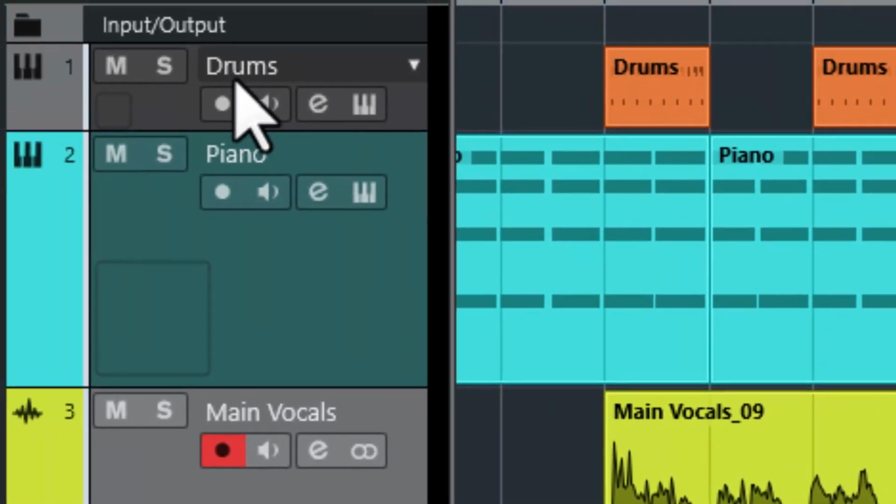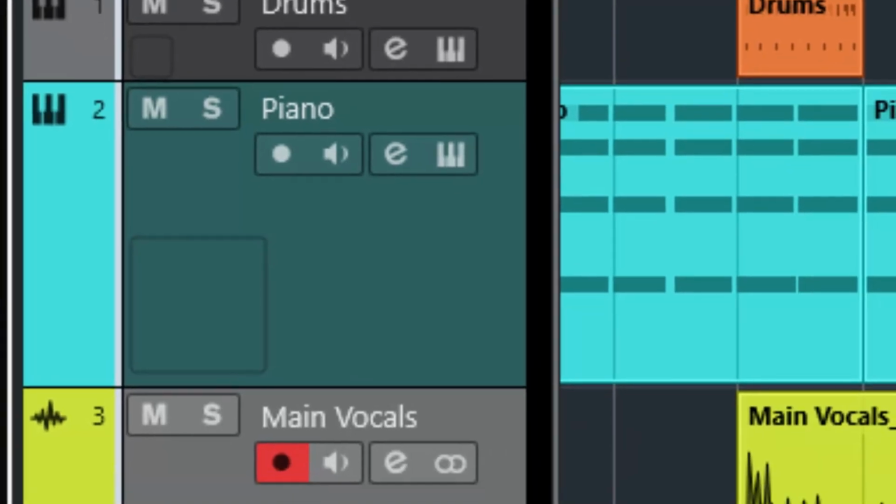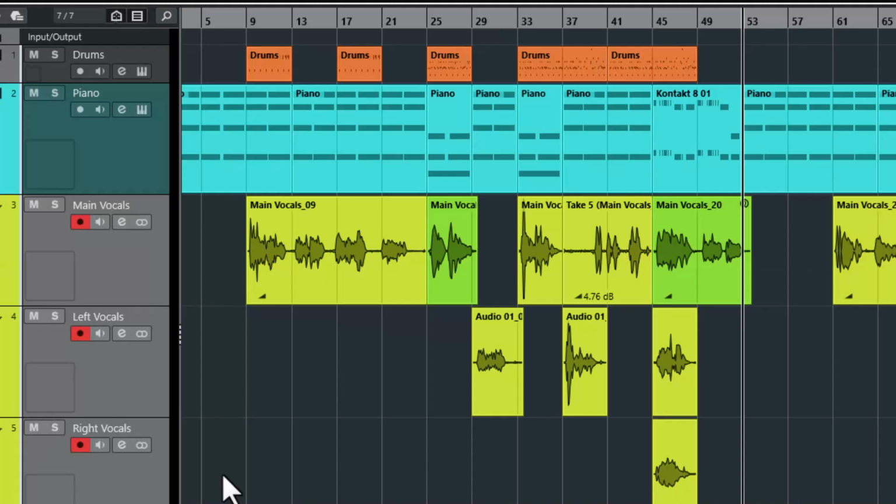Not so much fun is applying proper names to the tracks. Drums, piano, vocals, and vocals left and right. It is important, but the colors are more important for me personally.